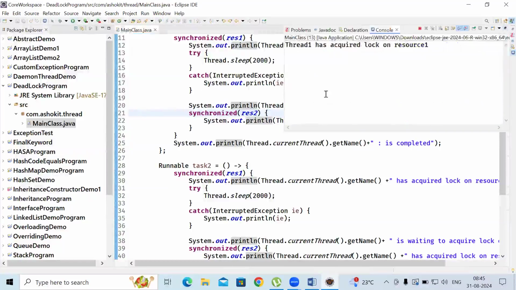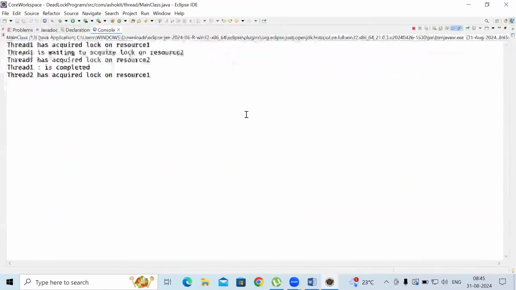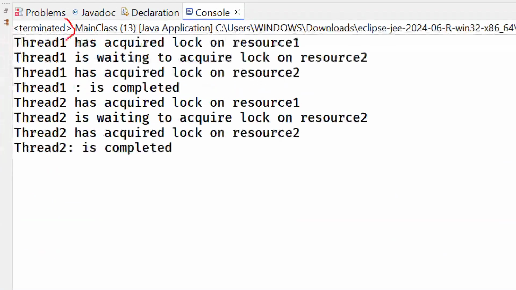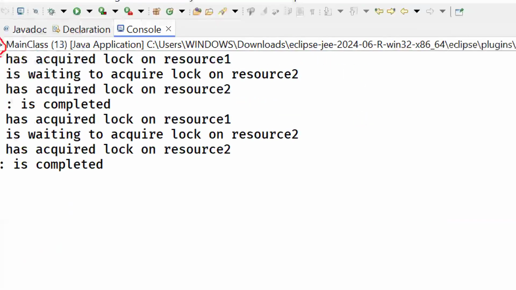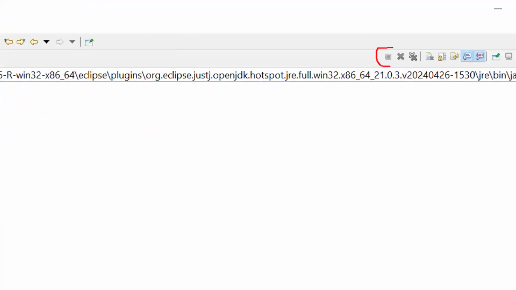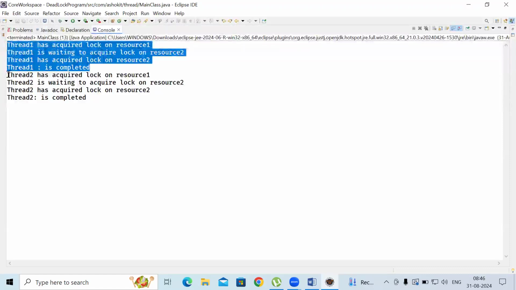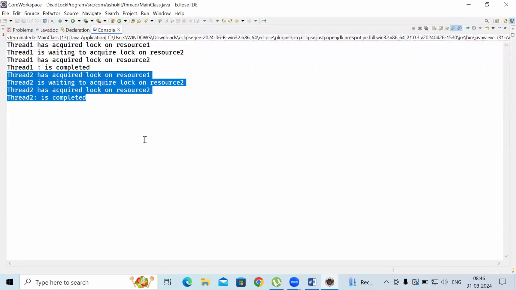If I run it, we can see the output. You got a message called terminated, not waiting. And you have the gray button here, which means the execution of this code is completed. The stop button is grayed out. You see thread one has acquired lock on resource one, then thread one is waiting to acquire lock on resource two. Thread one has acquired lock on resource two. Thread one is completed. After thread one completed, then thread two started. There will be no deadlock. This is the way we can prevent deadlock.